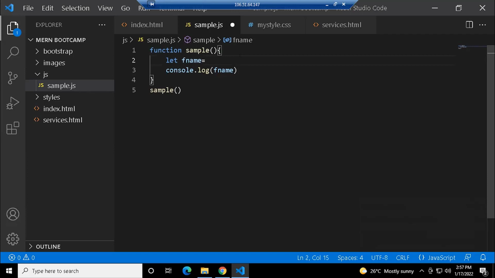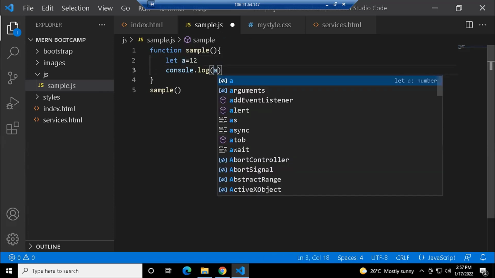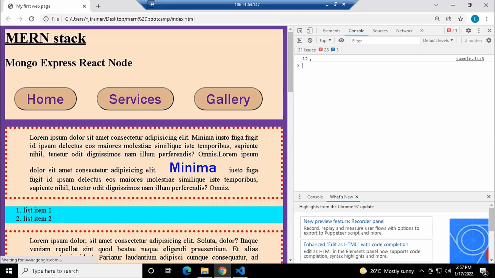Now, what is the other type of data? You can give numbers. In JavaScript, we don't have separate integer, float, and so on. It's just number. You can store an integer or a floating point number like decimal numbers, but the data type will be number. Let us say I'm just giving A equals 12, and I'm printing A down here. Save it, go and refresh. See, you have 12 as a result.